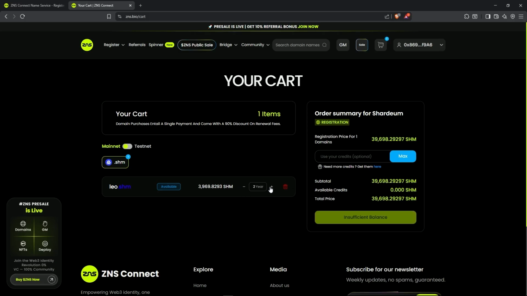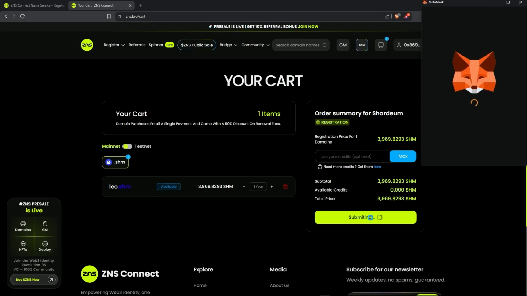You can also increase the amount of time you'd like to keep the domain for. The longer the time period, the more SHM you'll need to purchase it. Click on Complete Purchase and confirm the transaction.